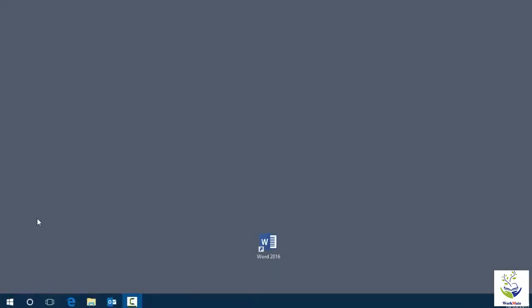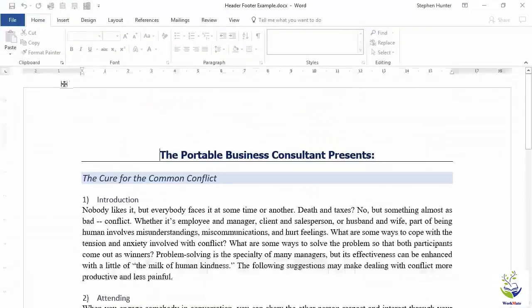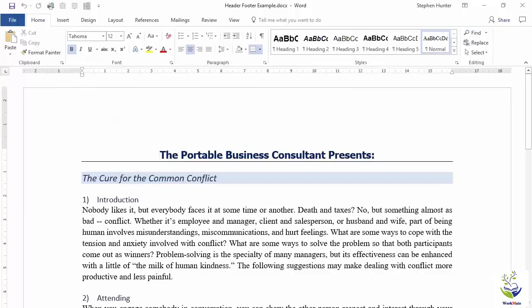In our next tutorial, we're going to have a look at adding headers and footers to our documents. So I'm going to open up Word and I'm going to open up my sample file, header footer example. Okay, so we've got our document there. What we need is a little bit of extra information up at the top.